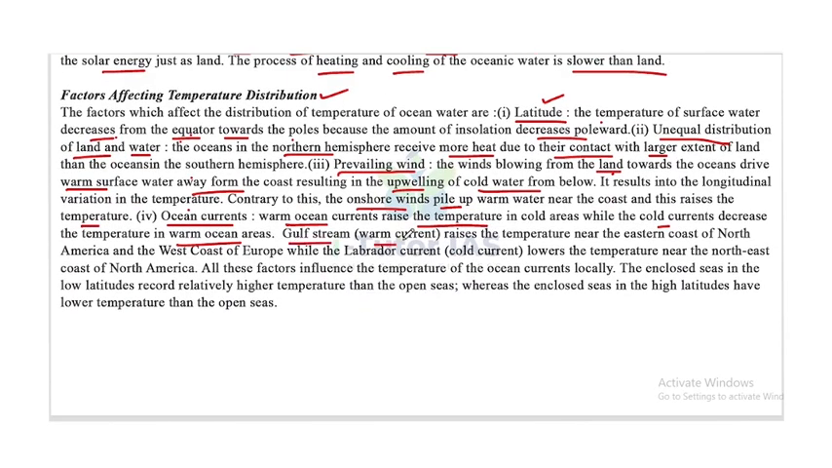The Gulf Stream is a warm current. It raises the temperature near the eastern coast of North America and the west coast of Europe. While the Labrador current is a cold current. It lowers the temperature near the northeast coast of North America.